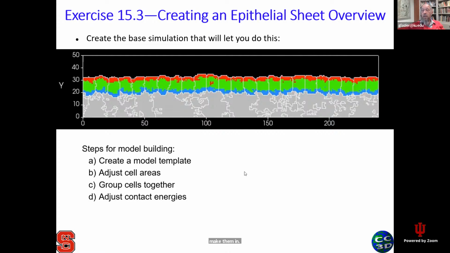So we're going to create a model template. We're going to adjust the cell areas. We're going to group the cells because we have to make compartmental cells here, and adjust their contact energies. We'll do that first without creating the links, okay?